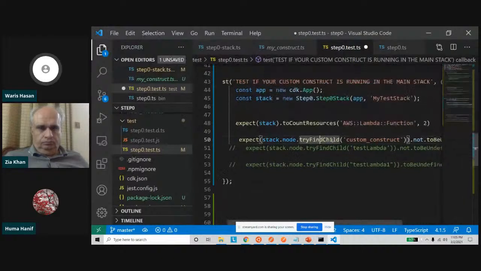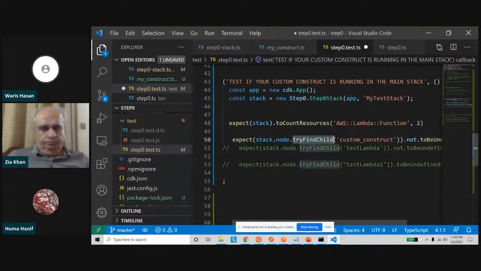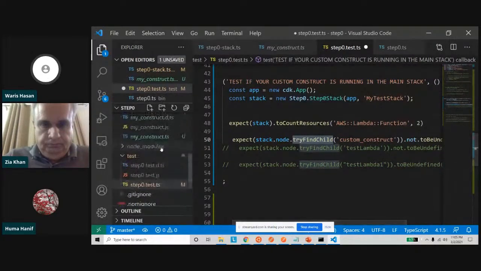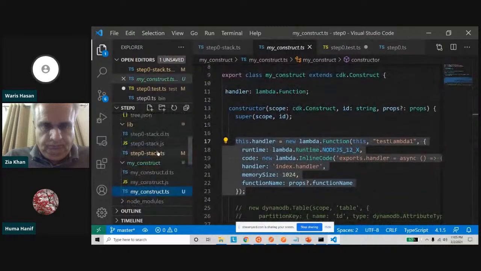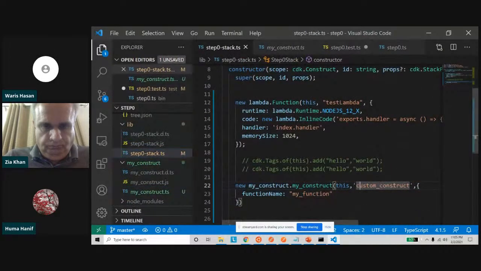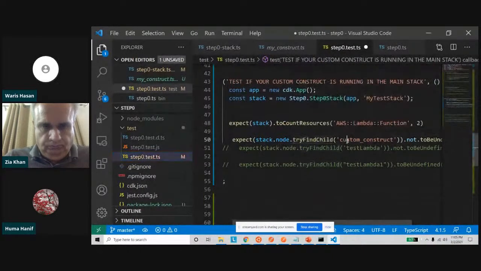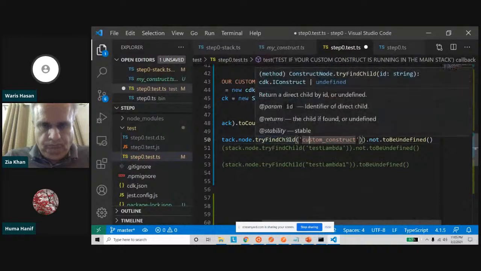This function actually requires an ID. We write stack dot node, and then you can find its immediate child in that stack. You can find children by the IDs that you provide when you create them in the stack. The ID that I provided to my custom construct was custom underscore construct. So I'm saying that in my stack, find this child. This function returns undefined if it cannot find the child. If it can find the child, then it returns the child.